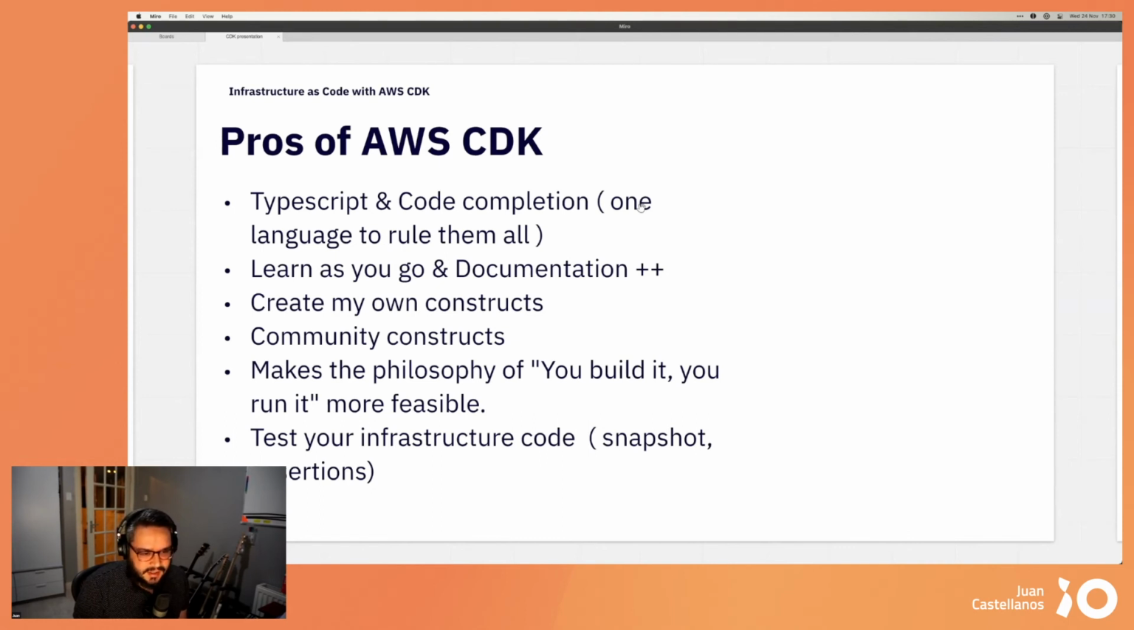I like the idea of creating my own constructs and not having to repeat myself every time. Maybe I need to create a new infrastructure, or implement a new idea. The idea of community constructs, I can see this going really far, where as a community we can set standards on how to build resilient infrastructures and share this with the world. For me, it makes the philosophy of you build it and you run it more feasible.